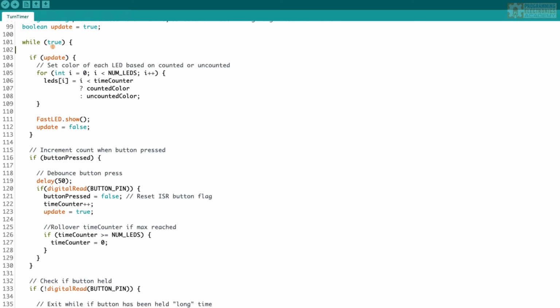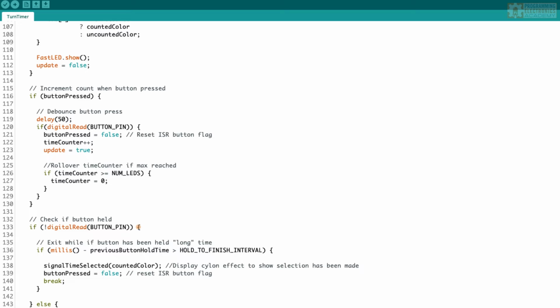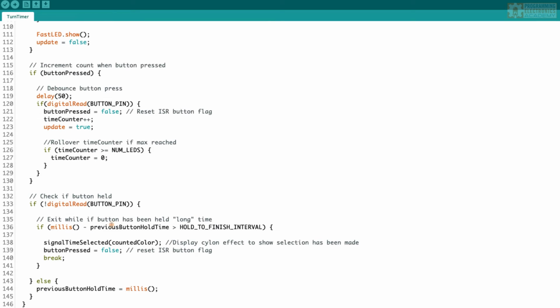And the only time we're going to stop is if the button has been held for a certain amount of time. So this line of code right here is checking to see, hey, have you held the button for long? I think it's 2 seconds is what that hold to finish interval is.